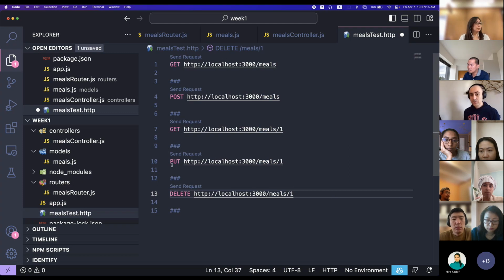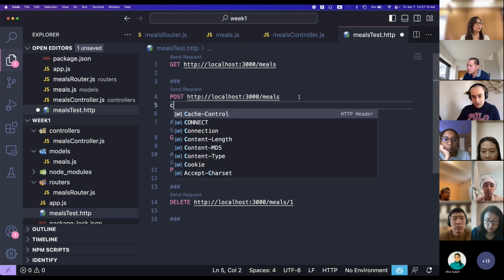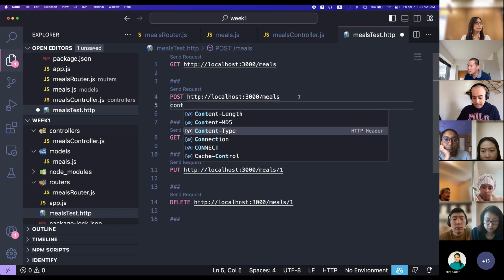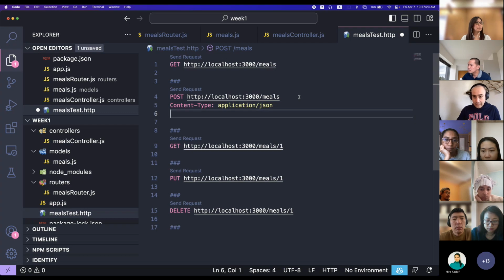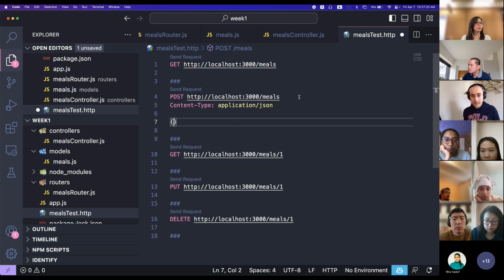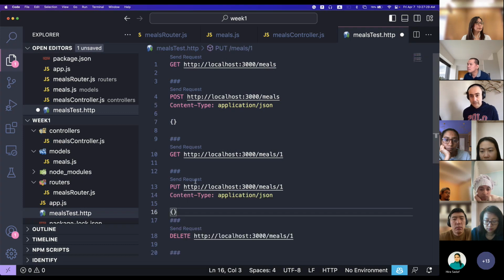And the post and put, they have body, and the body would be JSON. So content type is JSON. Then I can send the JSON object here. The same would be required for the put request.